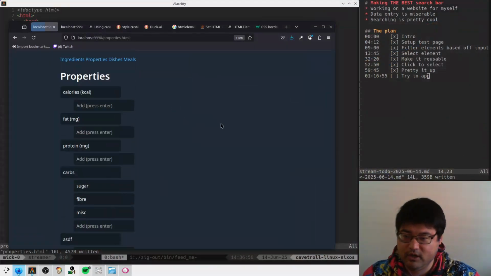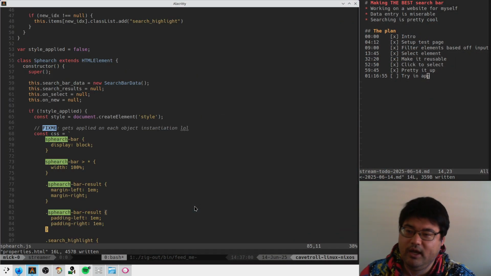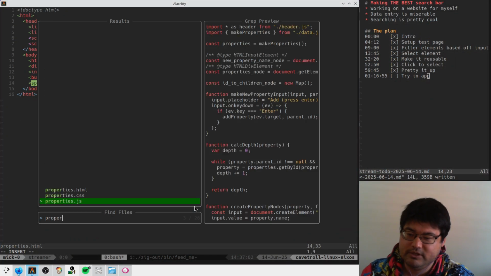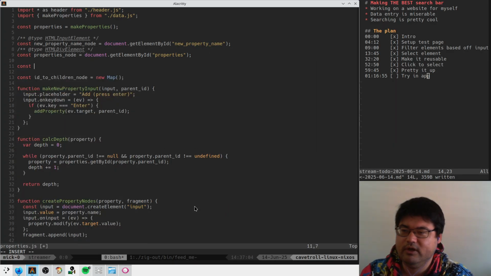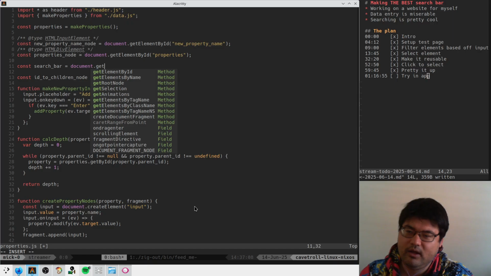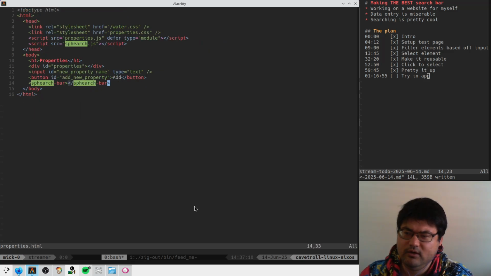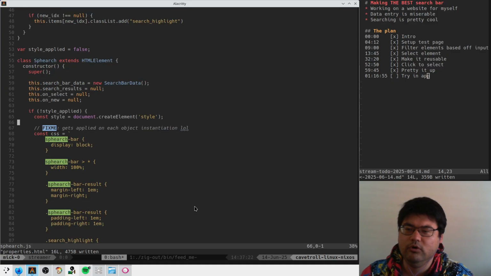So first of all, we go in here, we refresh. We do in fact have our search bar. And we can then go into our properties.js. We can say we have search bar is get element by ID. We can call this search bar, which means that we need an ID. Right? Cool.